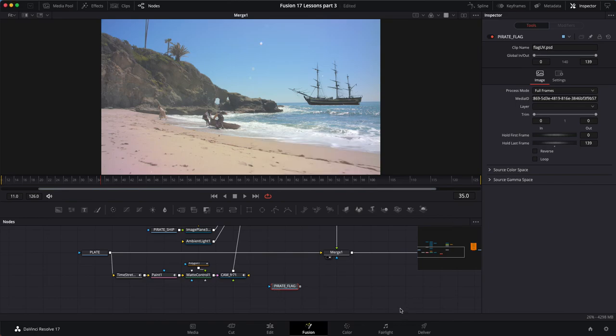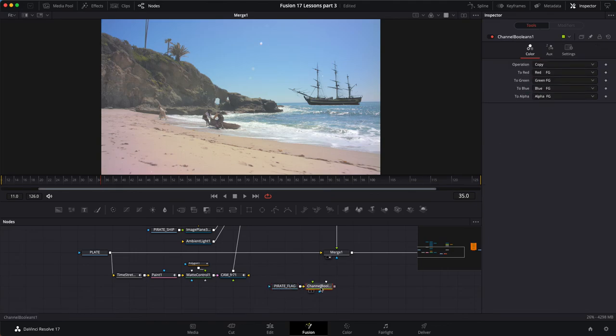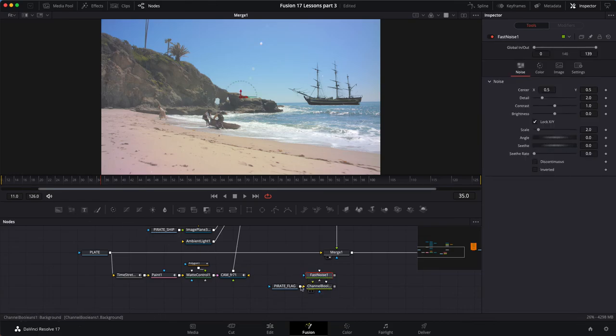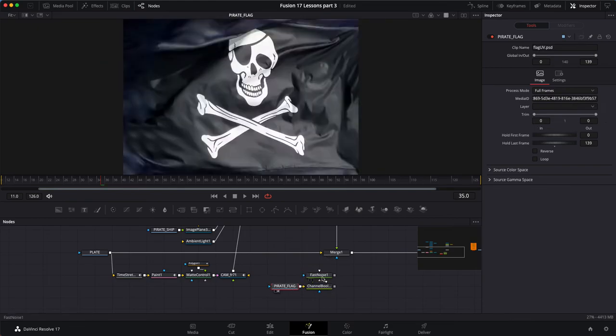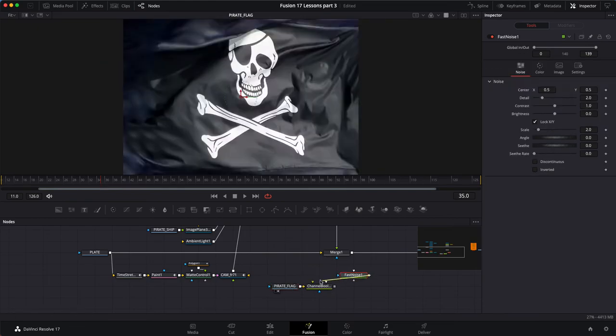Flag. Beautiful. Right? So we have our pirate flag here now. Now the next thing I want to do is to bring in a channel Boolean. Probably that's how it's called. Okay. So I'm going to bring that in, and I'm also going to bring in a fast noise. Okay. And let me load the pirate ship. And then let's put the fast noise into the foreground of our channel Boolean.